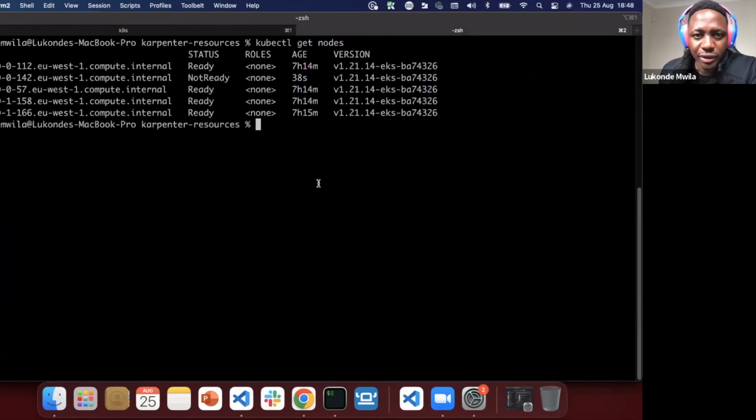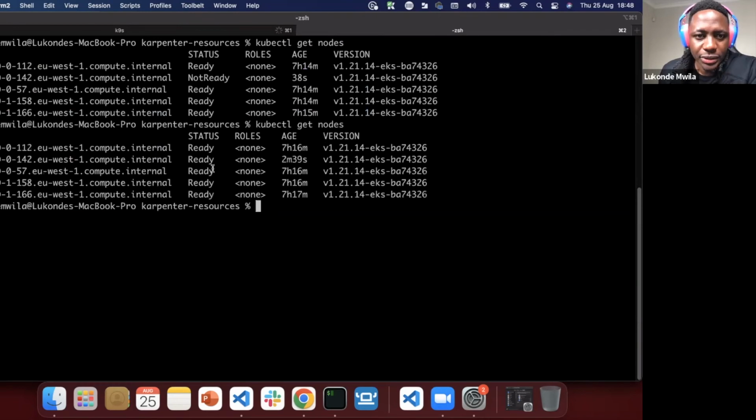So if we were to come here as well, I'm sure that now if we run it, you'll see that this EC2 instance is ready. Just going to describe the node.